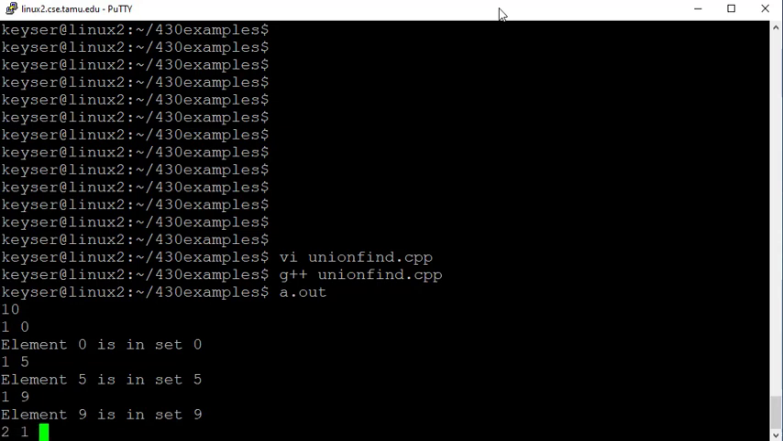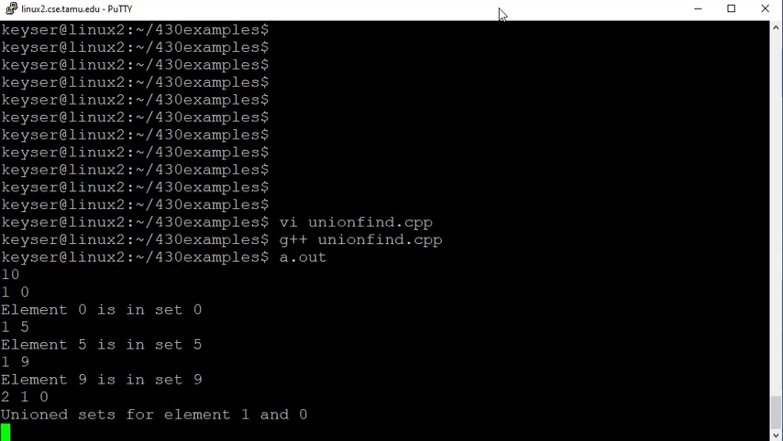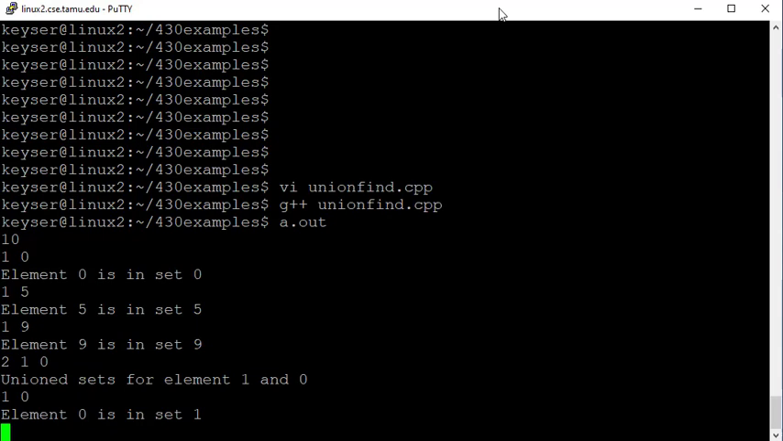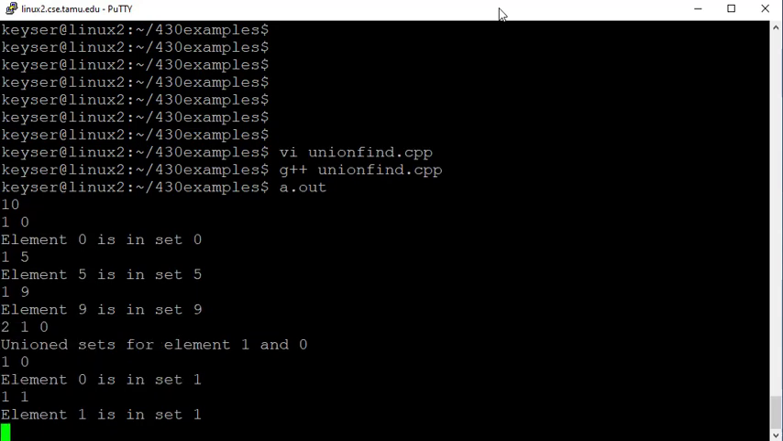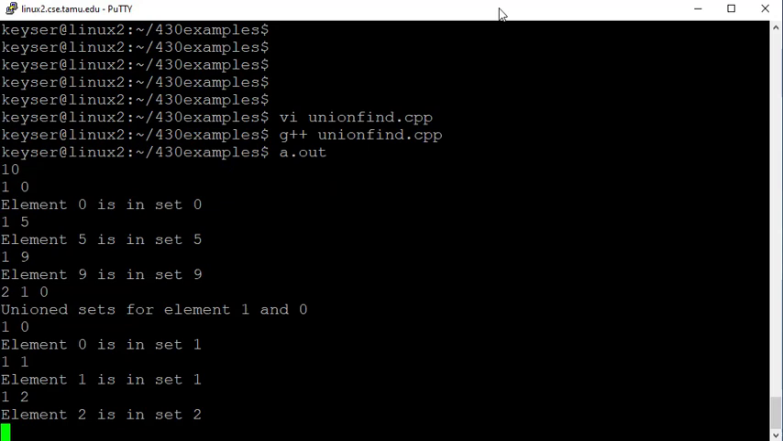Okay, so let's say that we want to merge two things. Let's say that we want to merge 1 and 0. Okay, so we combined the element 1 and element 0 sets. And so now if I check what set 0 is a part of, it's in set 1, and element 1 is also in set 1. So they are now both in the same set. Element 0 and element 1 are in the same set. Whereas if I look at element 2, it's still in its own set.